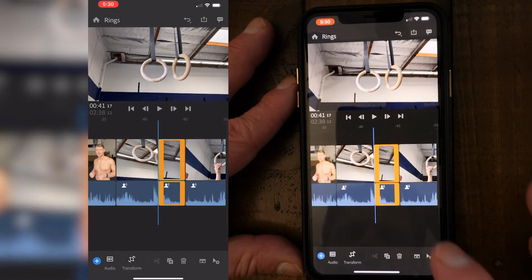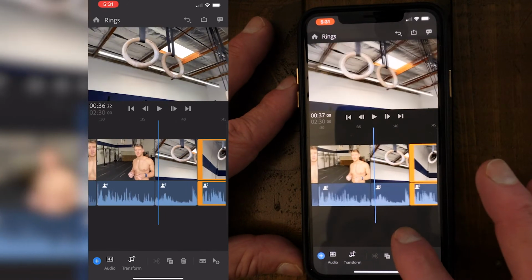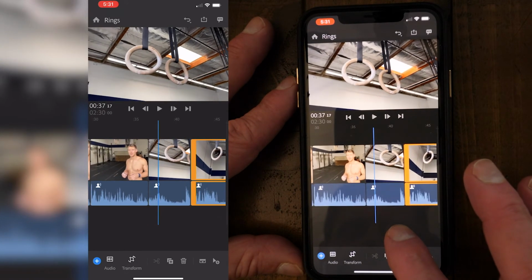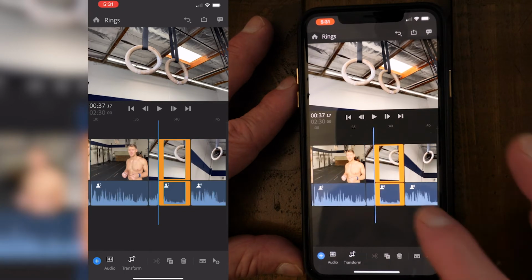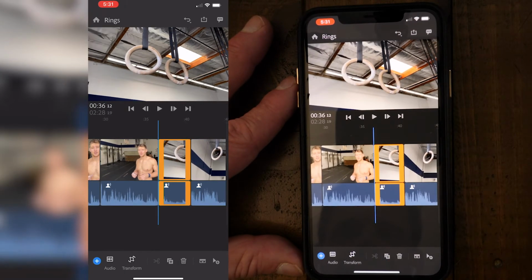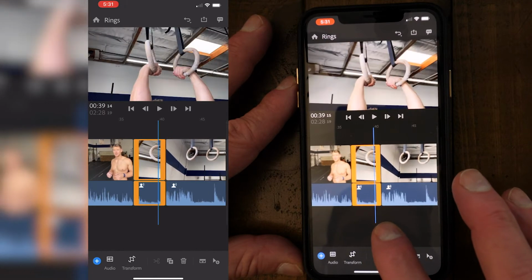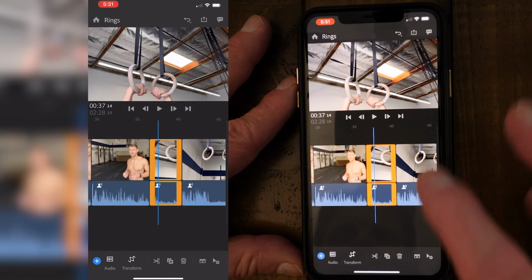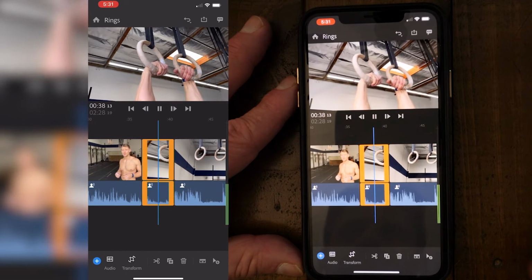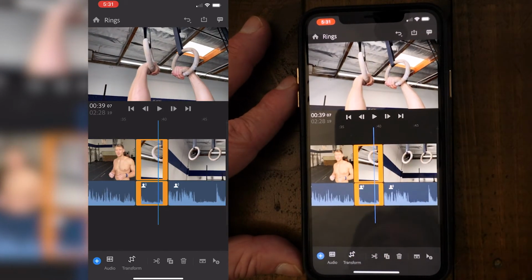I'm gonna cut the end, get rid of that section. All right, so I think we want starting right about here maybe. And we're gonna cut there, delete this section, hit the trash can, not the duplicate button. And then boom, we have this great shot right here of him showing us the false grip. But what do we have that we don't want? A little bit of background noise. How do you get rid of that background noise?